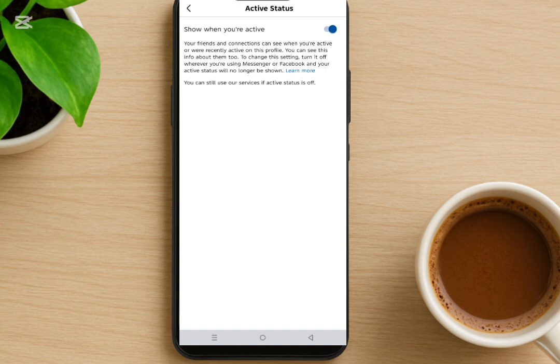Make sure you follow every step here so you don't make any mistake. Okay, now currently my status is turned on. Now if I want to turn it off so that people can never know when I'm online, I just turn it off like this. Easy peasy.